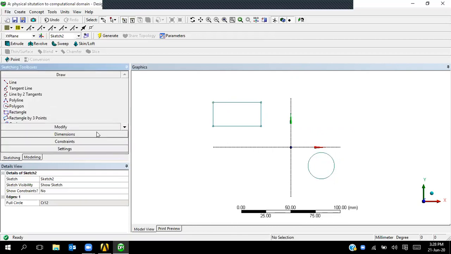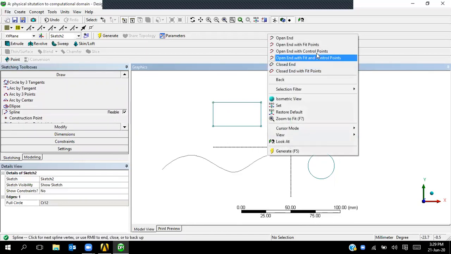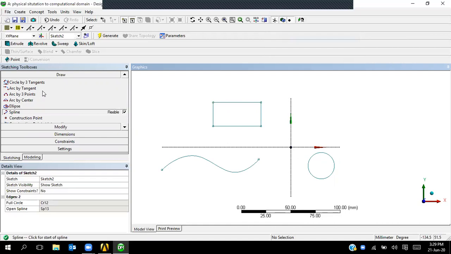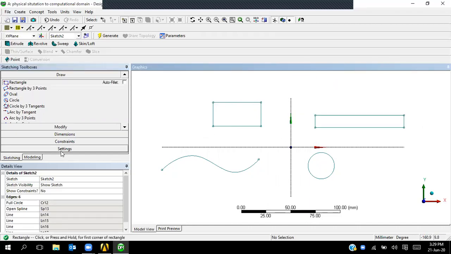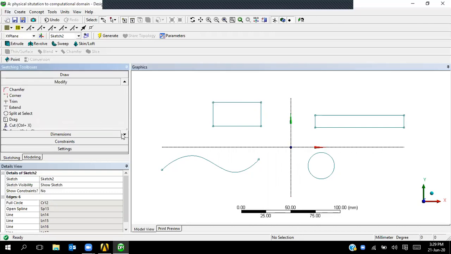So one more time, you can click the modify tools. I guess I covered all the things except offset and spline. So what you do is take one spline command. So spline one, two, three, four, right click, open end. So similarly, taking one more rectangle, fine. So come to the modify.